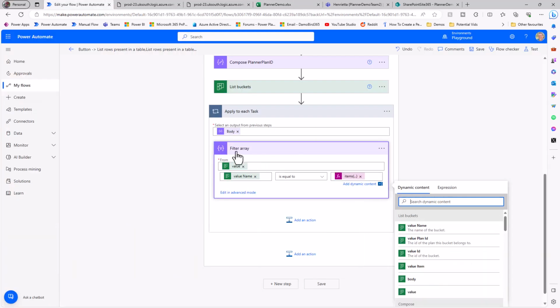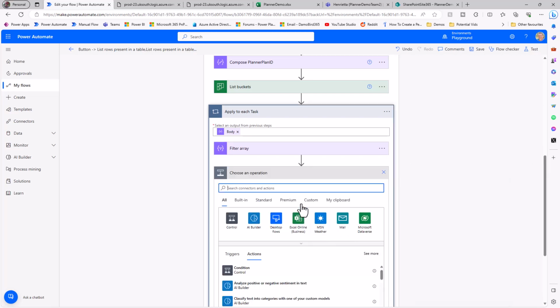And this filter array action is going to get all the buckets from the list buckets. It's going to filter based on that name for this particular loop. Again, we'll hopefully just get the one match, and with that we can then get the GUID or the ID of that bucket when we create our item. So the next thing is to create a task.